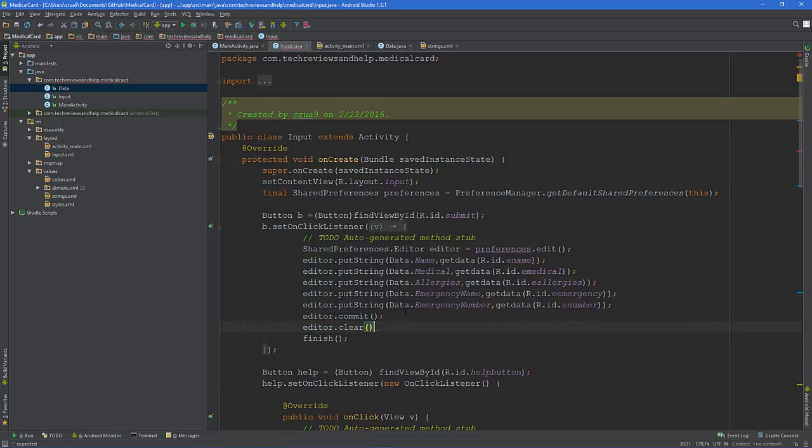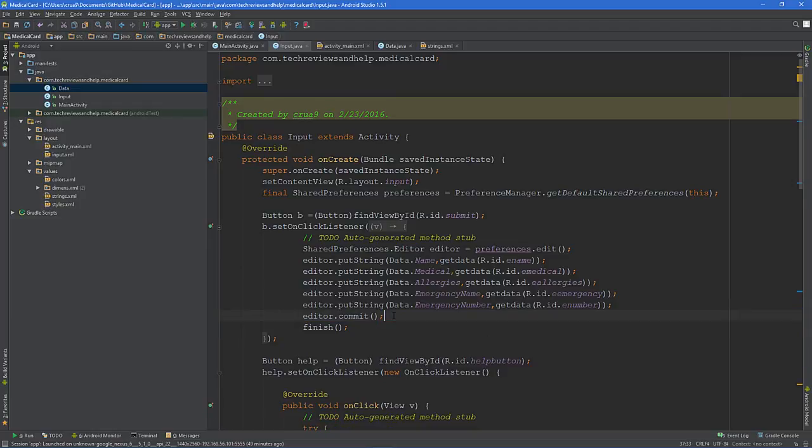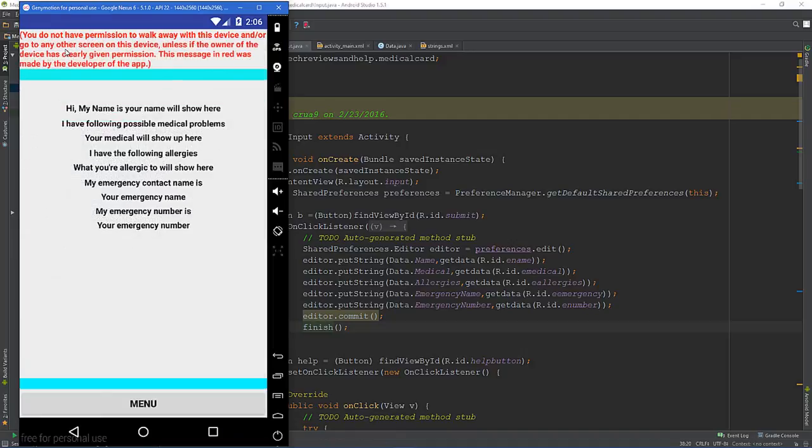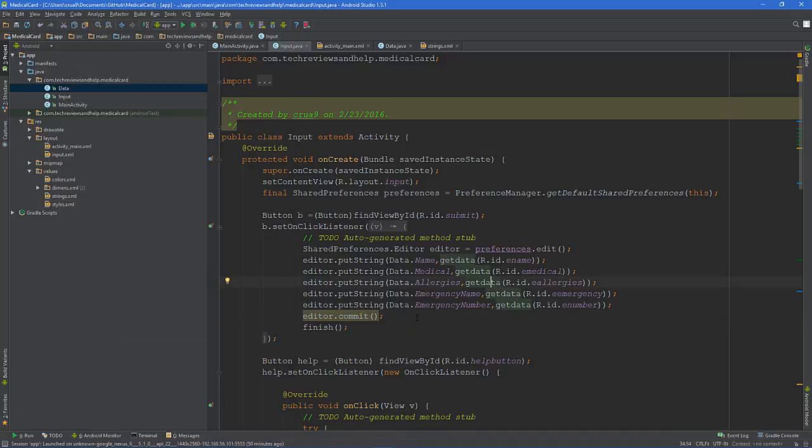So let's do the editor.clear. As you see here, we can do a clear, and what a clear does is it clears the information, but we can commit. Now, if you're going to write, you need to commit. So just keep that in mind. It's not too hard to remember that. Just add commit. And then the finish has nothing to do with shared preferences, but for those of you wondering, you click the submit, it kills that page, and it goes back to what it was.